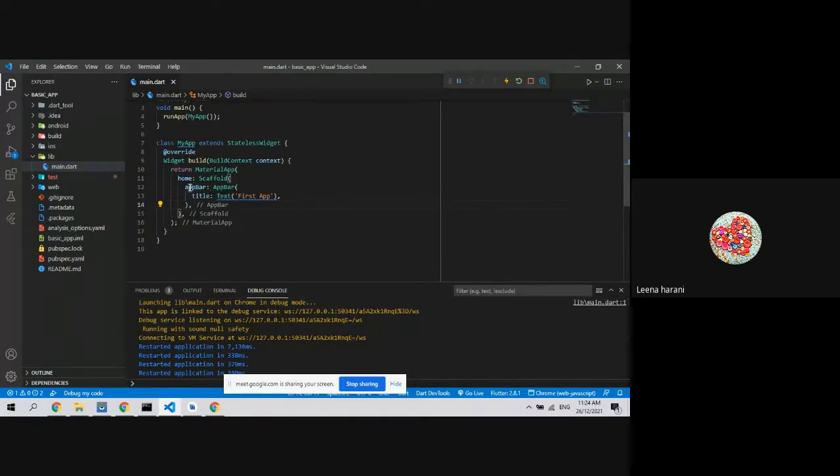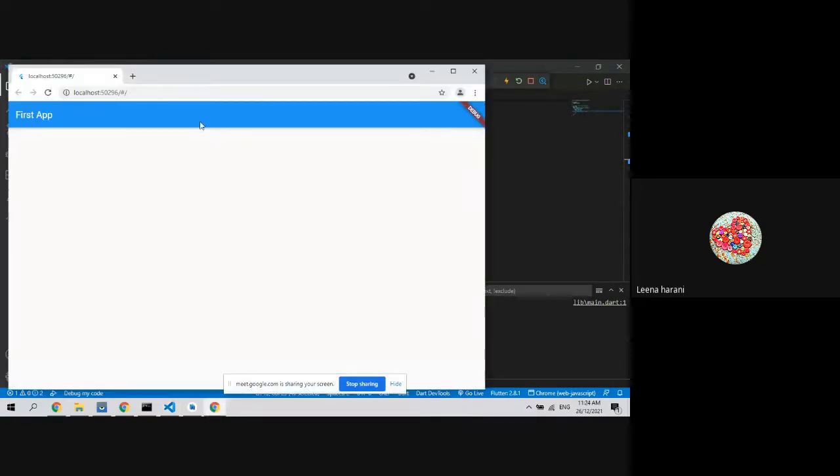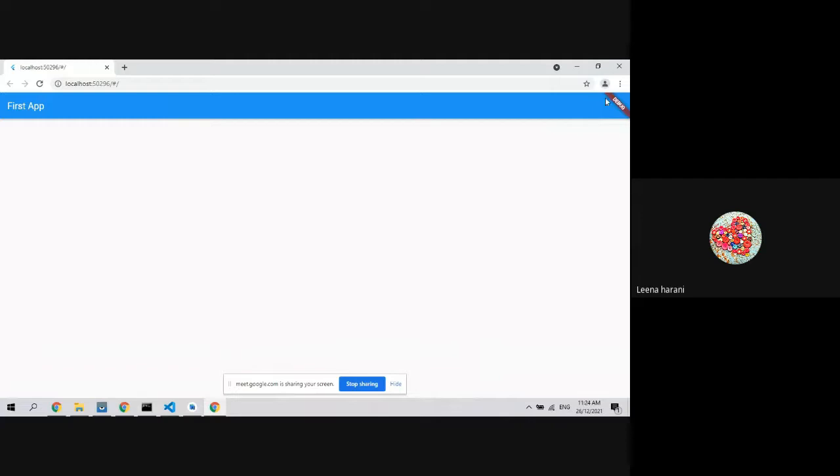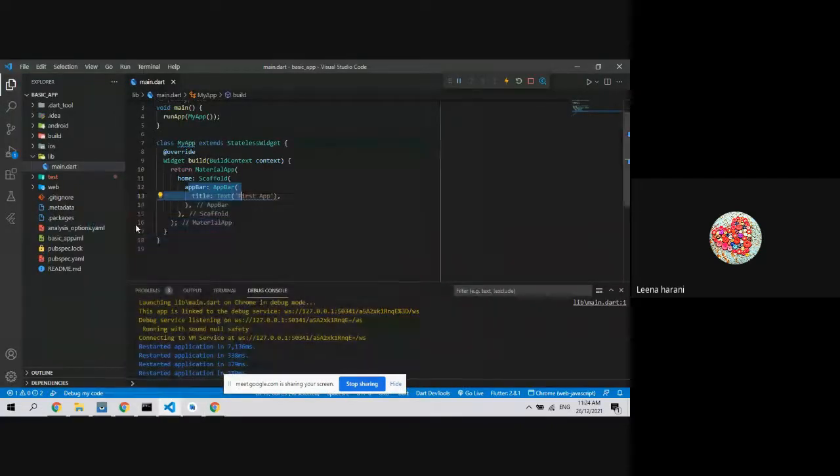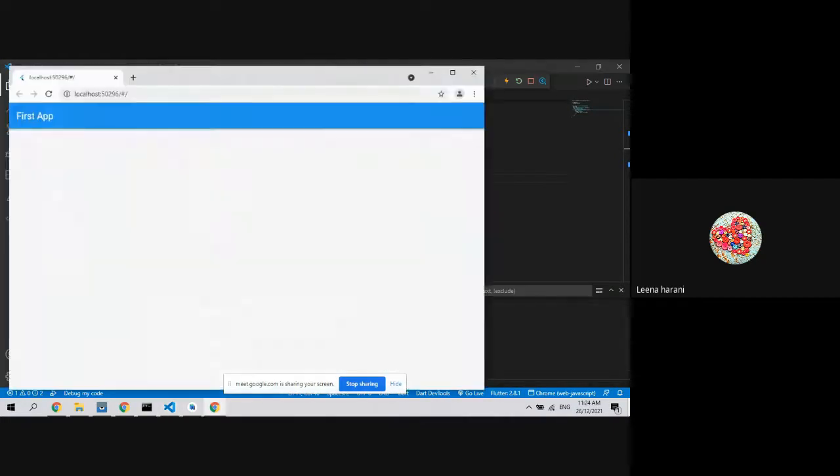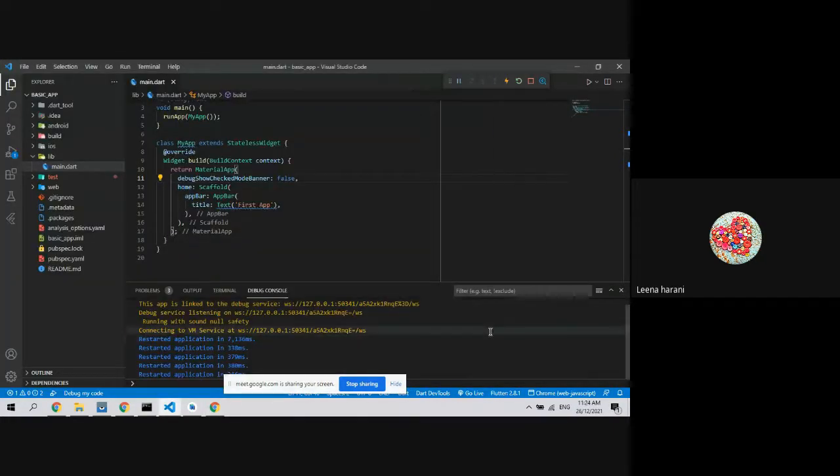Now we have added our title as first app. Let's see the changes. So we have this title as first app. We can remove this debug banner on the side. To remove this, we can call debug banner, and we can pass false in it. It is removed.